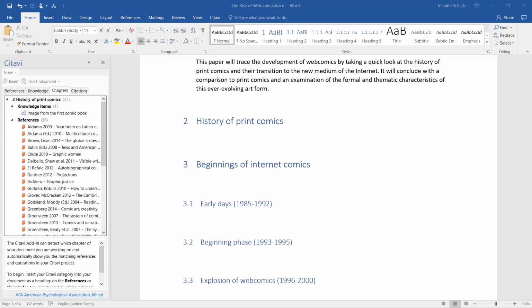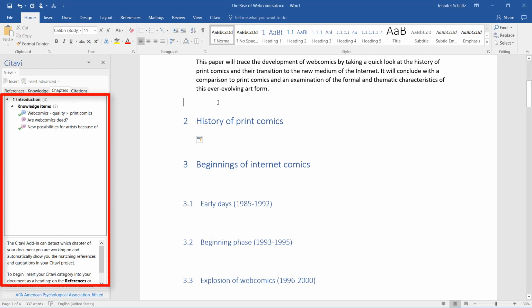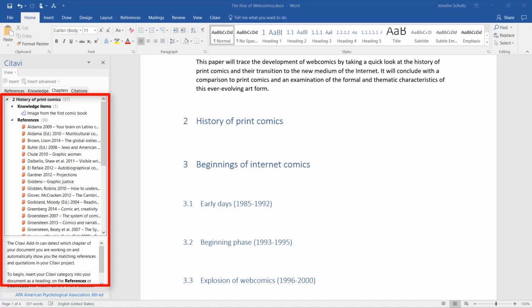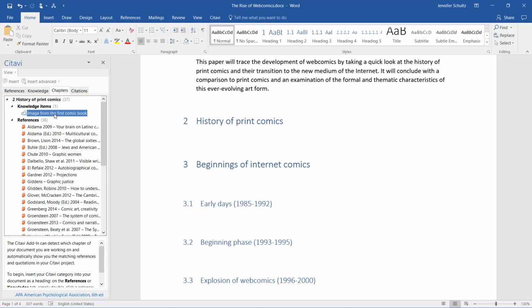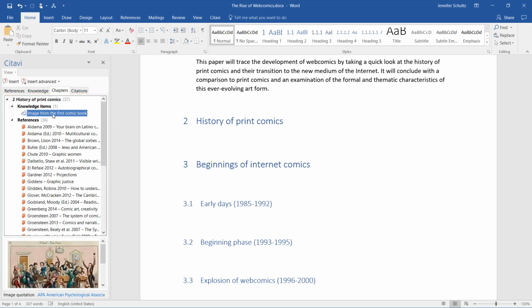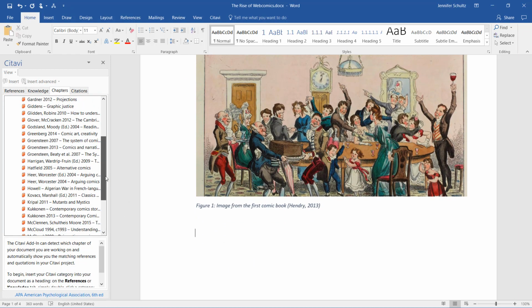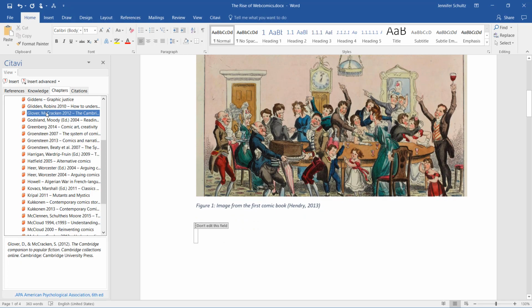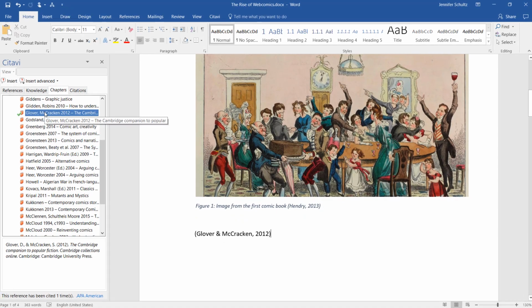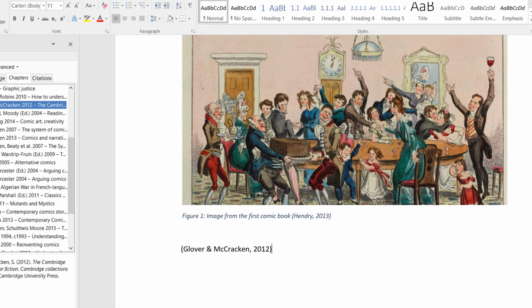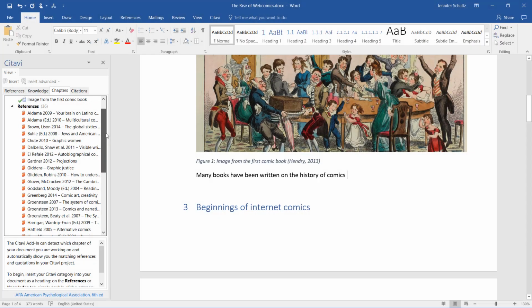Here I've clicked into a new chapter. Notice that the items I have available have changed. Whereas in my introduction I only have a handful of quotations, in my first topic chapter, I see an image quotation and then lots of references. I can double-click my image quotation to insert it, but if I simply want to cite a source, I can insert that as well. For example, a simple citation, such as this. It's also possible to insert a multiple citation.